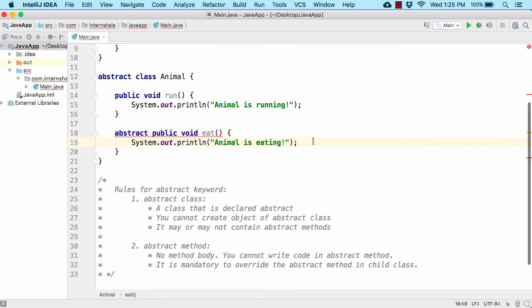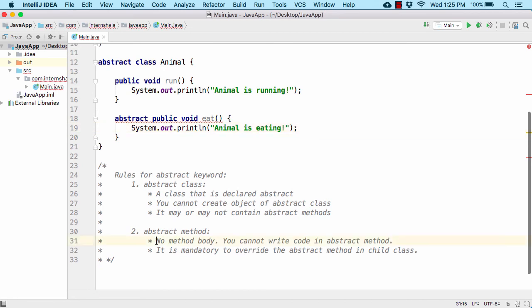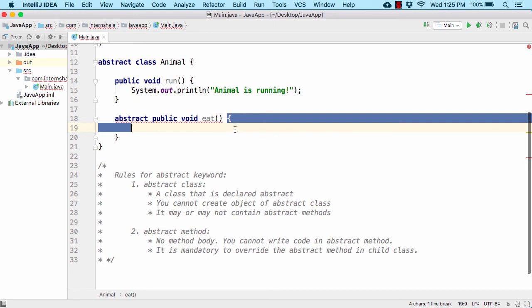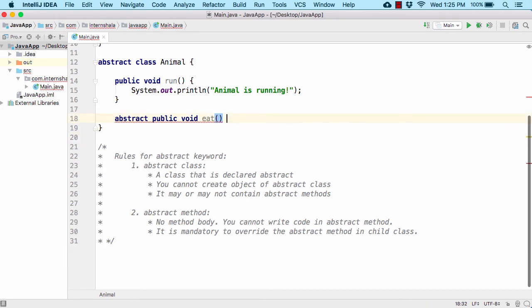So for that, let us check our rule number 1, which says no method body. You cannot write code within the abstract method. So let us follow the rule and remove our code. And now, since the method does not contain any code, there is no meaning in declaring the body. So let us remove it as well and end the statement with a semicolon. So this is how we declare the abstract method in Java.